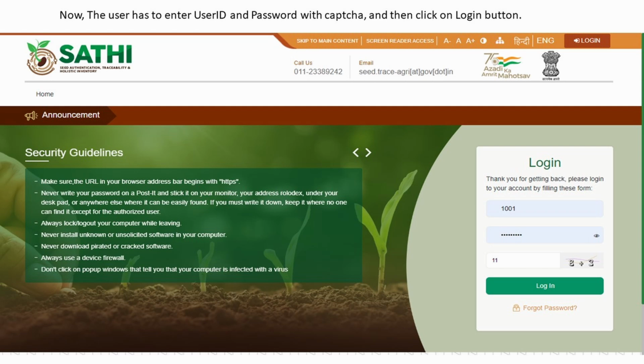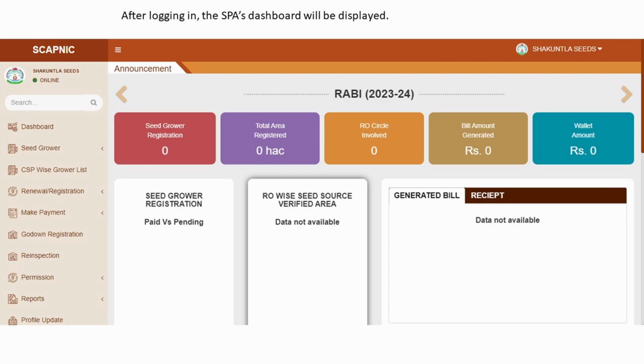Now, the user has to enter user ID and password with CAPTCHA and then click on Login button. After logging in, the SPA's dashboard will be displayed.